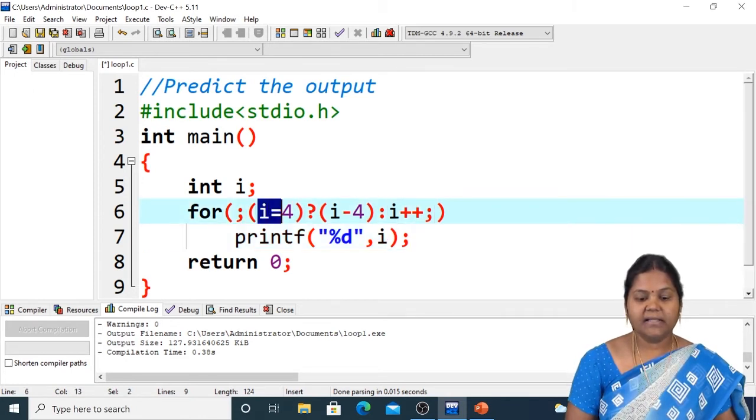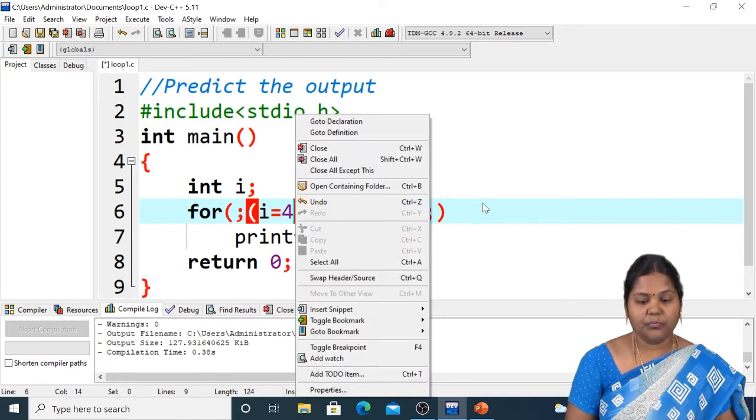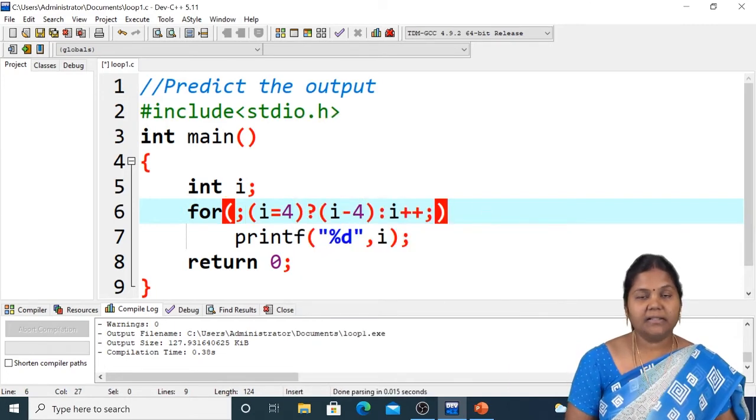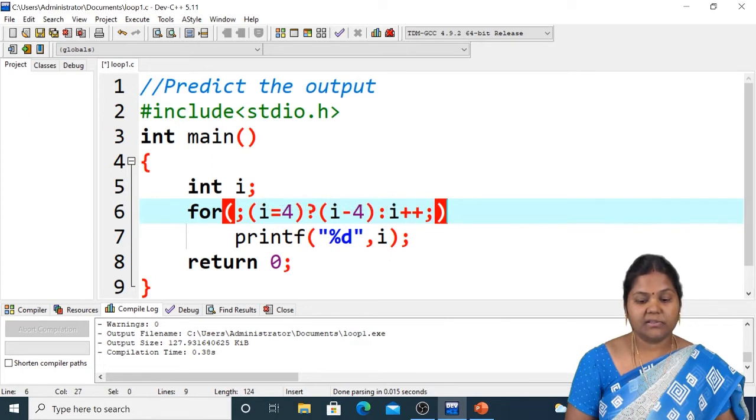Now, you can see in the condition I equals to 4. So, this is an assignment statement. That means 4 will be stored into I. So, now I becomes 4. So, if it is 4, then the condition becomes true. So, assignment is successful. So, condition is true. If it is true, then what you are going to do? I minus 4. So, when you do I minus 4, 4 minus 4 becomes 0. So, the whole condition is now 0. That means your condition is false.